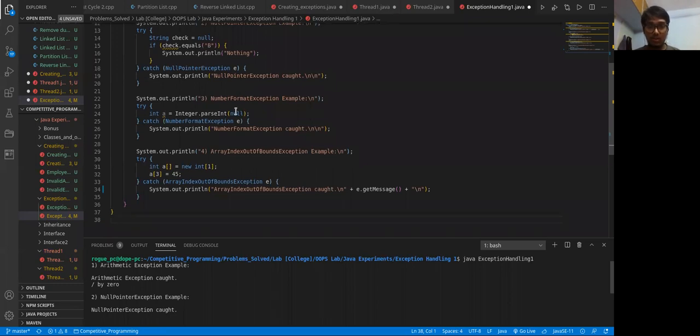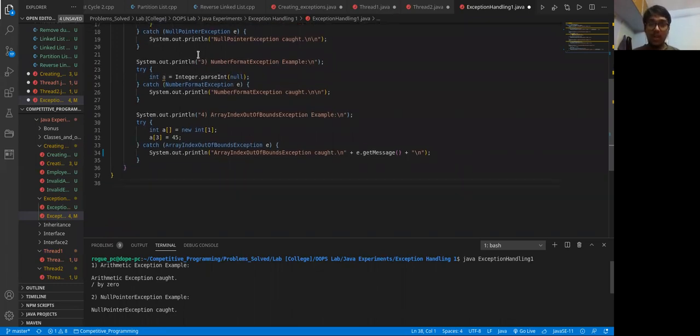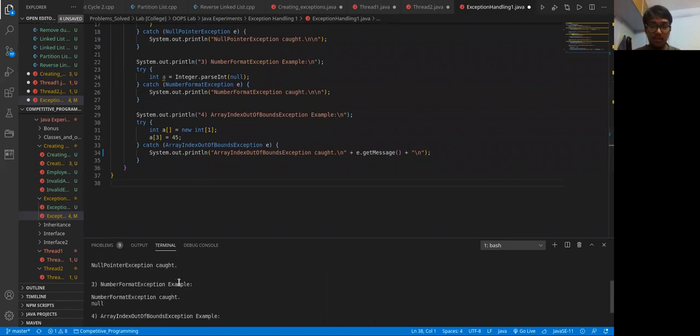For the third one, it's number format exception. I print number format exception example here, and then a is equal to Integer.parseInt of null. While parsing, this null cannot be converted into an integer, so a number format exception will be thrown at runtime. That is caught using this catch block with this variable, and then I'm just printing number format exception caught. That's it.